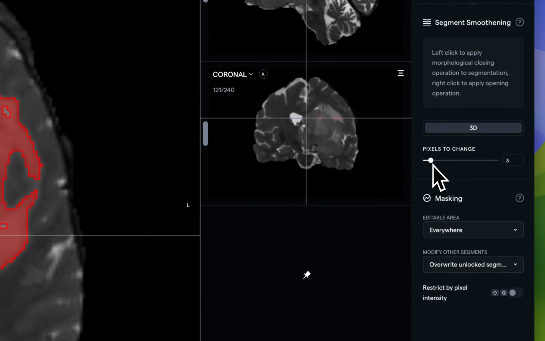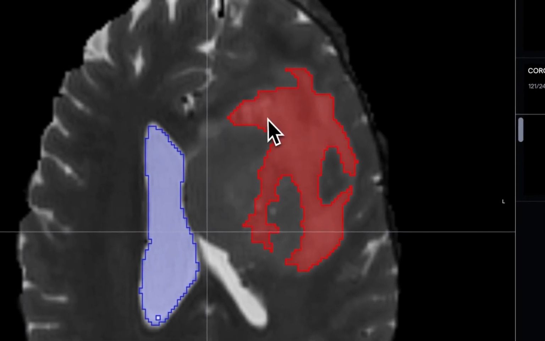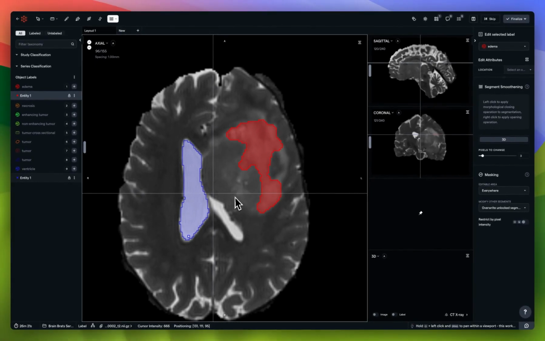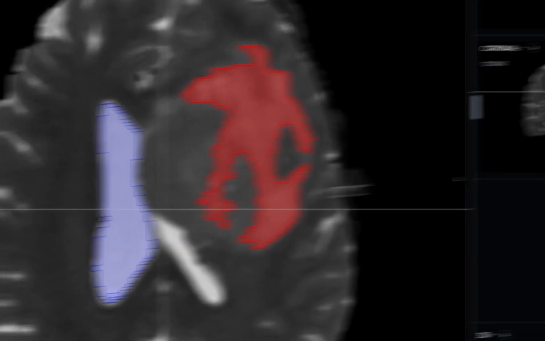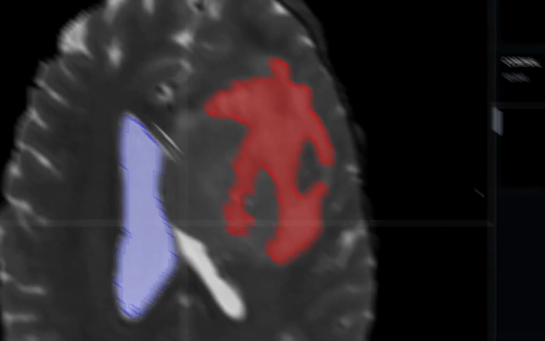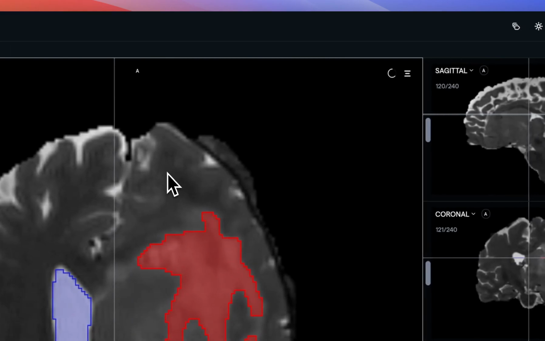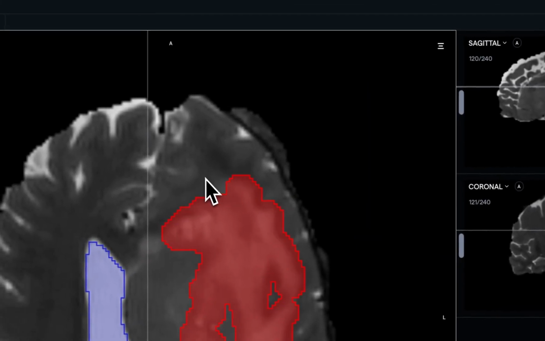Maybe I'll increase the number of pixels to change so I get a stronger effect. And if I left click, it mostly fills in those holes. And if I right click, it sort of smooths out those larger, more spindly bits. So again, left click filled in those holes, those valleys, and right click removed those spindly bits, and I can reduce the pixels to change to have less of an effect. Okay, next tool is the dilate erode tool. So this works similarly, so I can left click to dilate, right click to erode. And again, I can modify the number of pixels to add or remove.